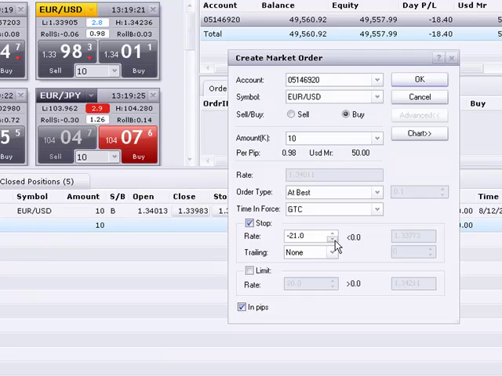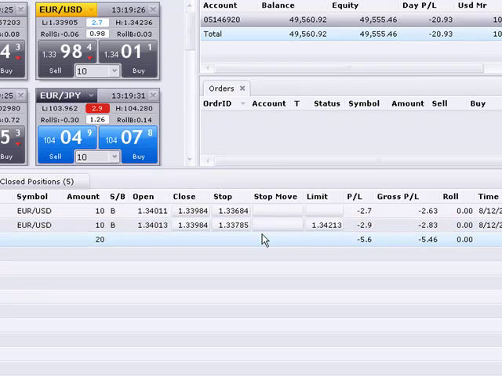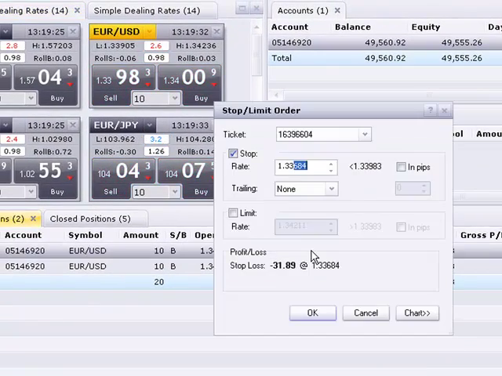If you should need to change your stop loss, you can always click down here on the Open Positions tab, and this dialog box will appear again, and you can make the adjustments to either your stop loss or your limit order.